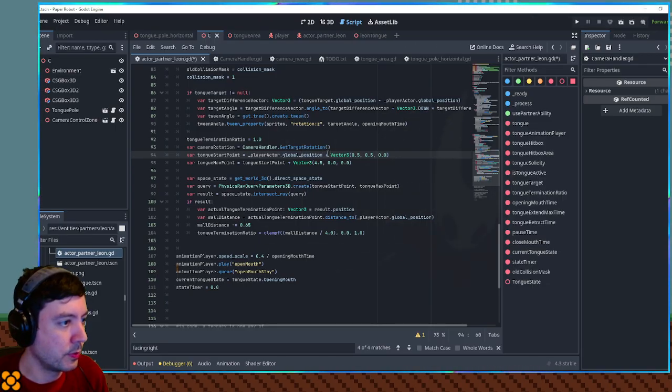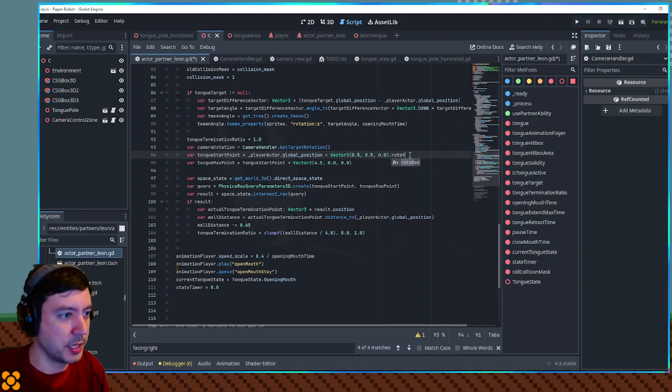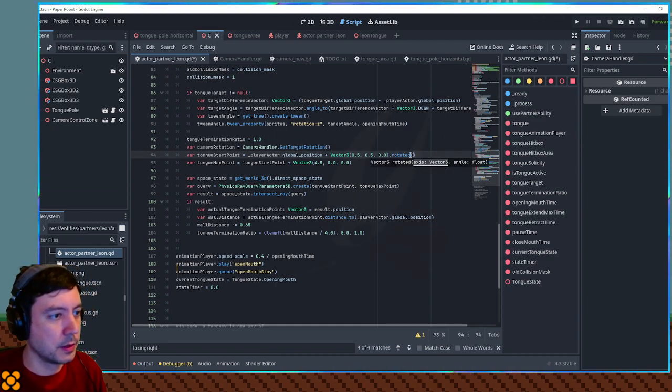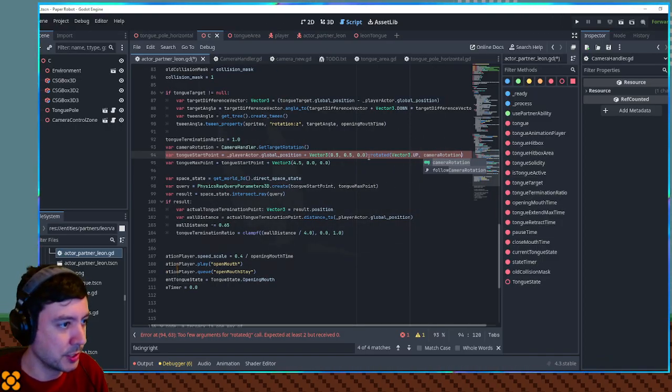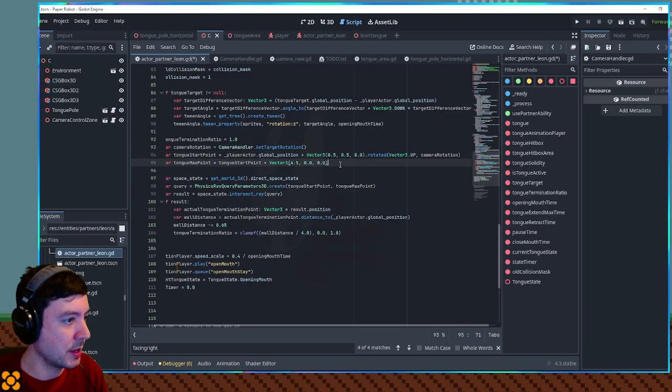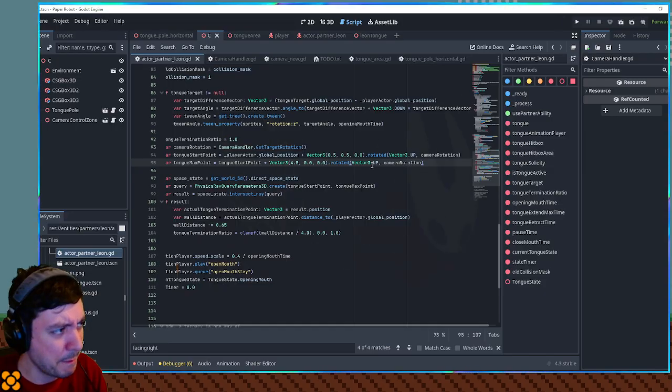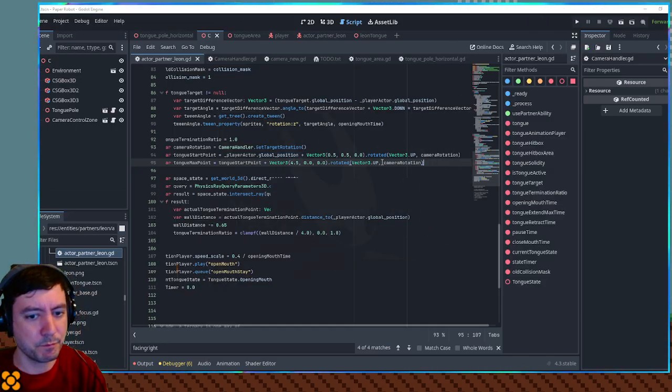Rotation, tongue start point. Add to it this dot rotated around vector 3 dot up by the camera rotation. Do the same thing for this right here. I think that's right. I may have to add a negative to that.